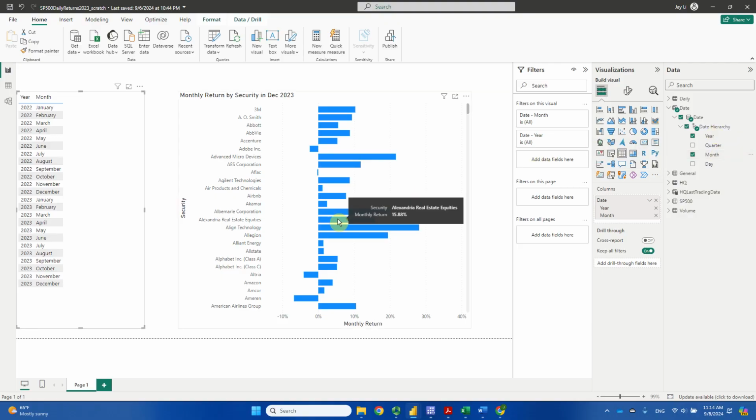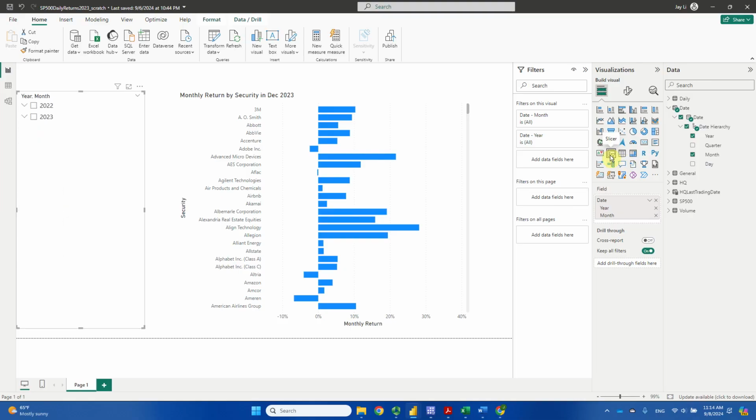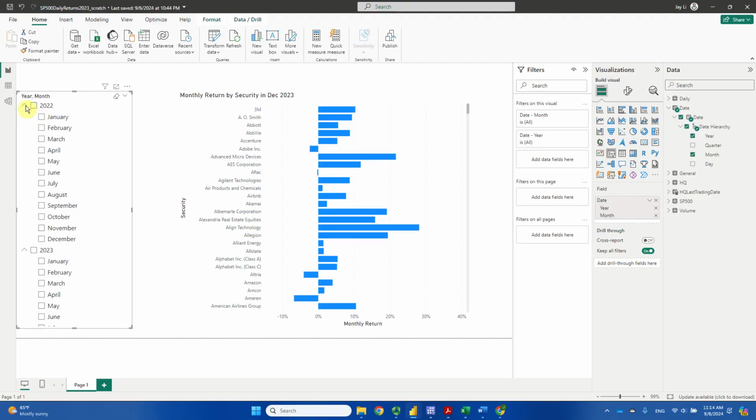But we actually want this to be a slicer. How to do that? Just click on this table view. Then you go to visualizations, build view, and let's check this one. This is a slicer. Click on this one. Now this becomes a slicer view, which can affect the other views in this report. Currently there's no choice at all. It's all blank. We didn't specify any year and month.